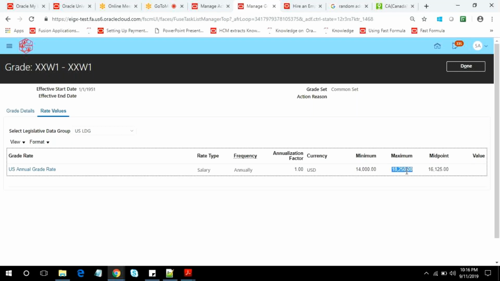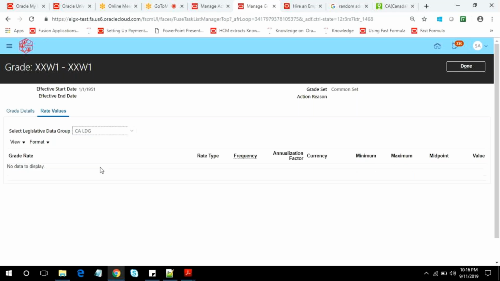Since it is US LDG, this minimum and maximum is 14,000 to 18,250. If you select something else, CA LDG, it will differ. There is no grade rate attached to this CA LDG. That's the reason nothing is mentioned here. Try to give something else. Since CA LDG is not having any grade rate value, it doesn't give any information.